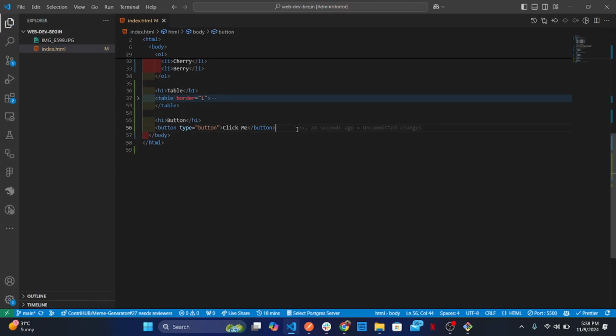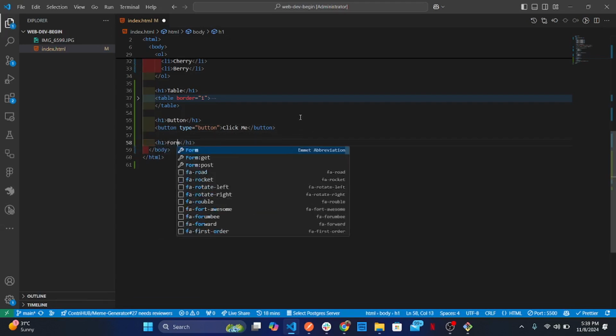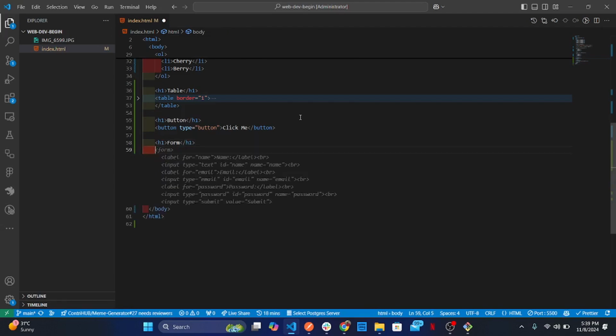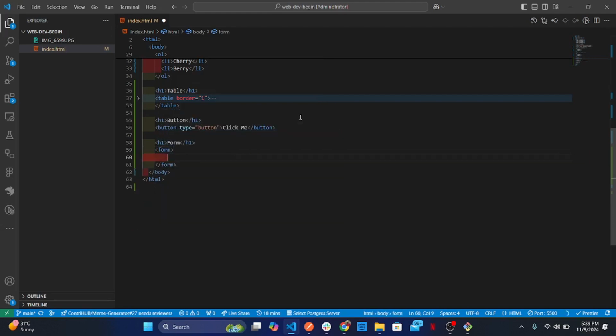So let me just put an h1 tag of form. We create a form by bringing a tag. It's called a form tag. We open it. So you can just put input. Input is a self-closing tag. So we put a type. There are different types of input. You will see it now.